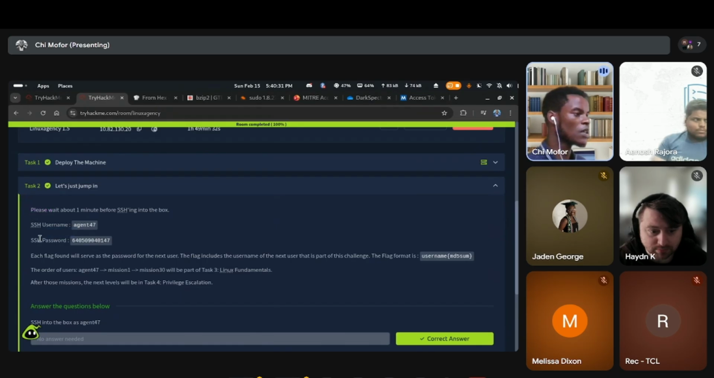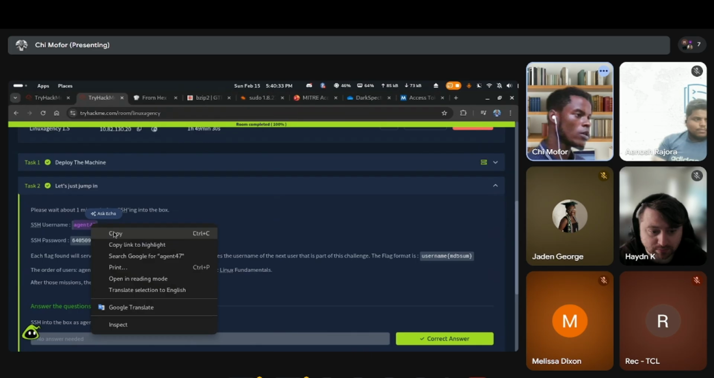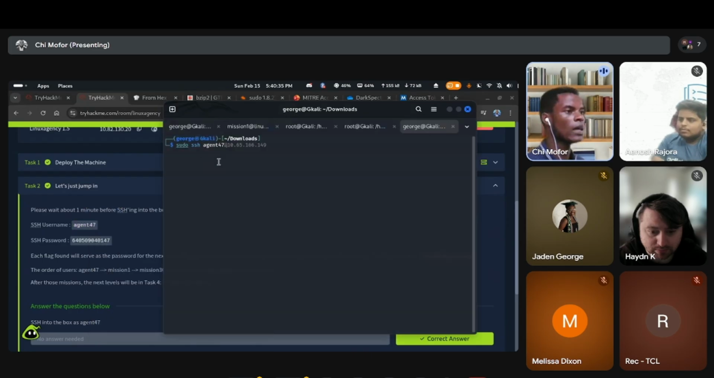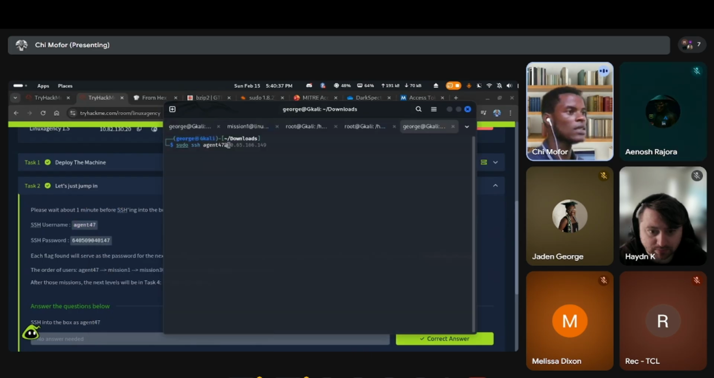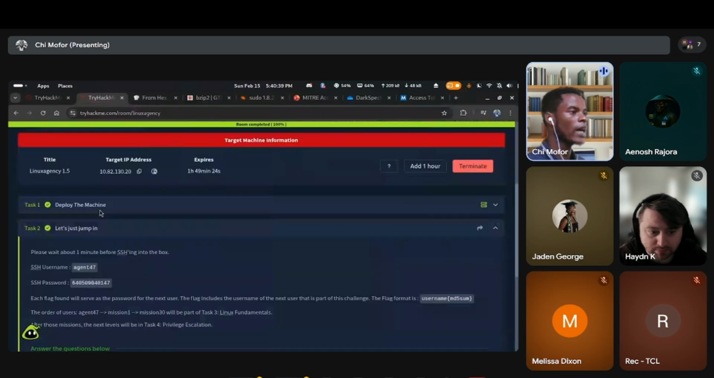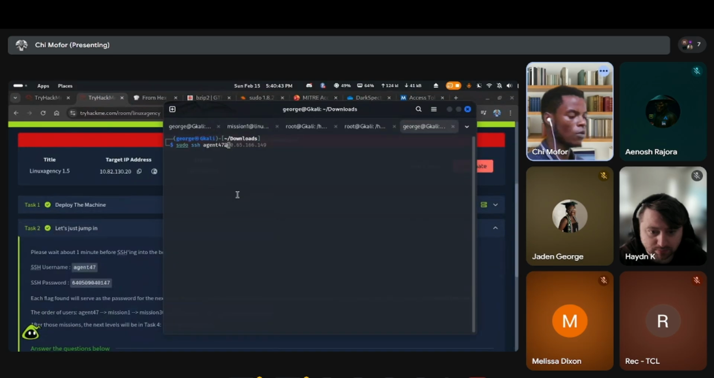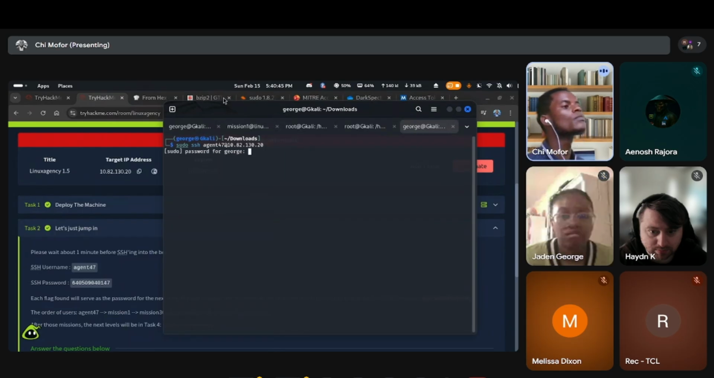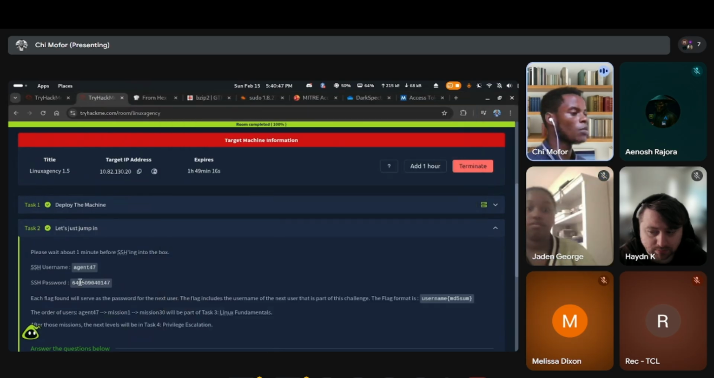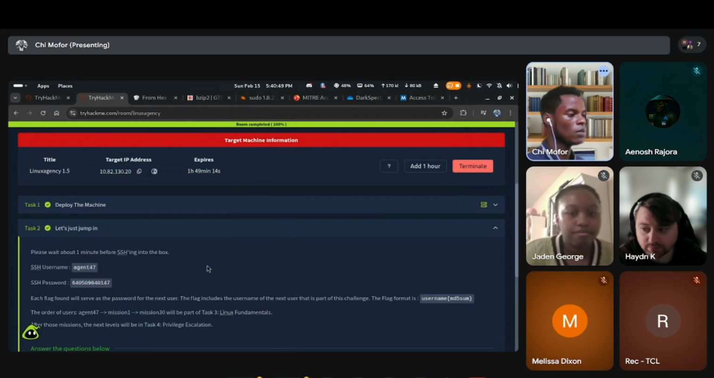Okay, the username is agent47 and this is the password of my account. So I'll simply copy the username and log in via SSH. For the IP address, I'm going to use the target IP address above. So I'll simply copy, and for the password, I'll put the SSH password.